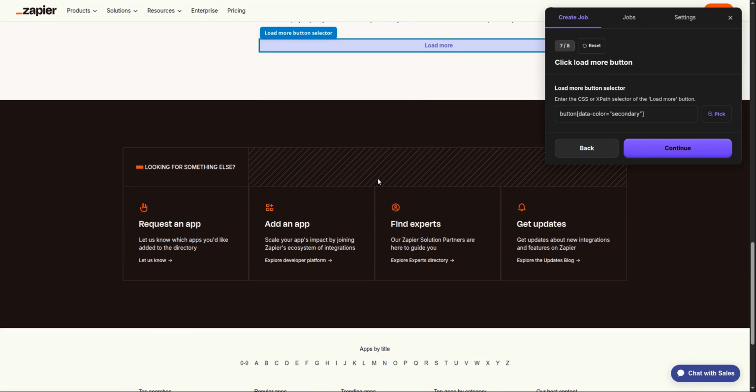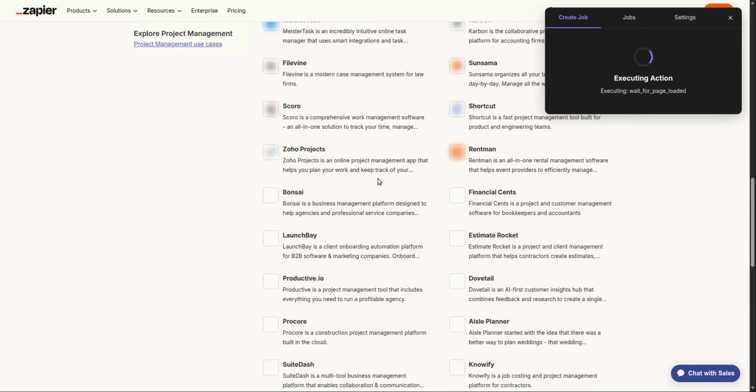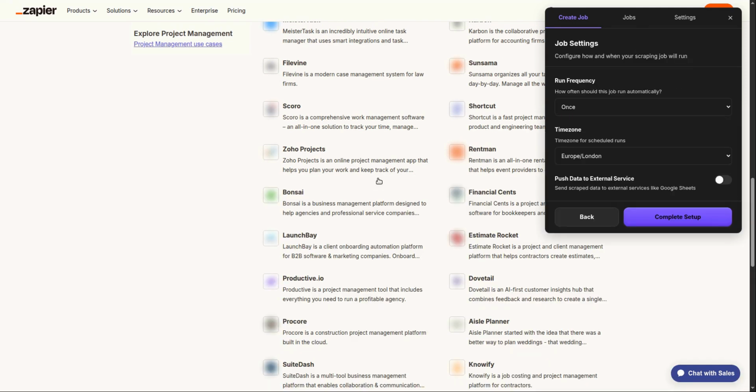Pagination is locked in. Minexa automatically detects the next page button and will move through all pages to gather the full project management tools dataset. One last step before confirming: optionally set a schedule or connect Google Sheets to automate data delivery after each run for continuous updates.